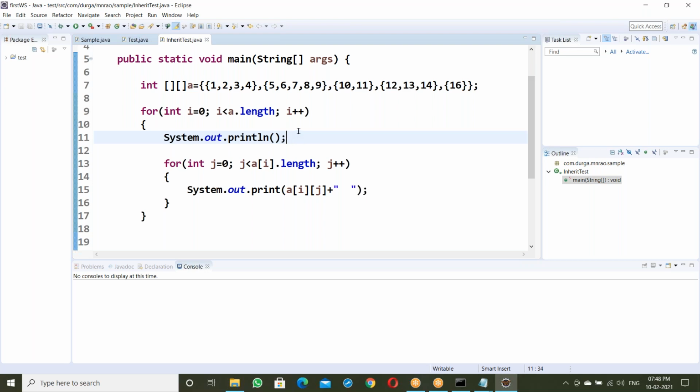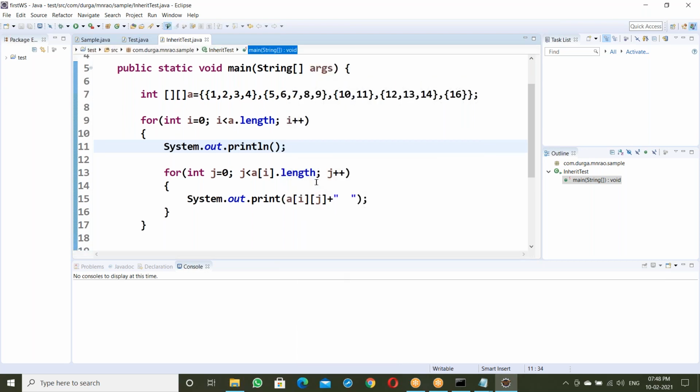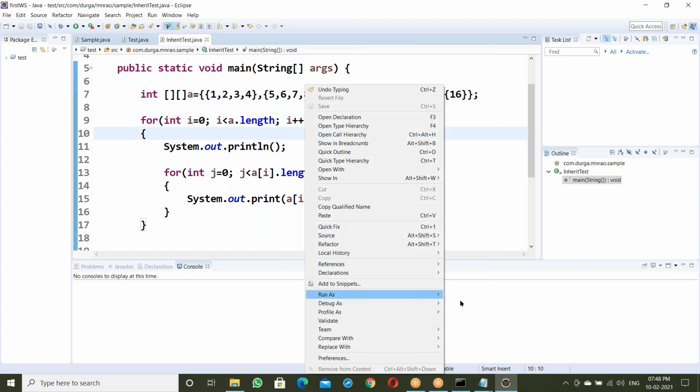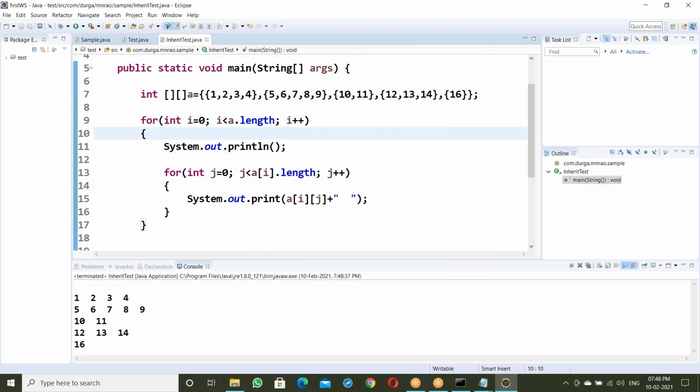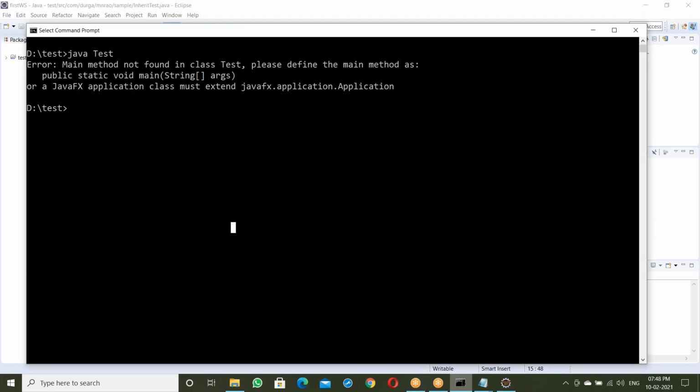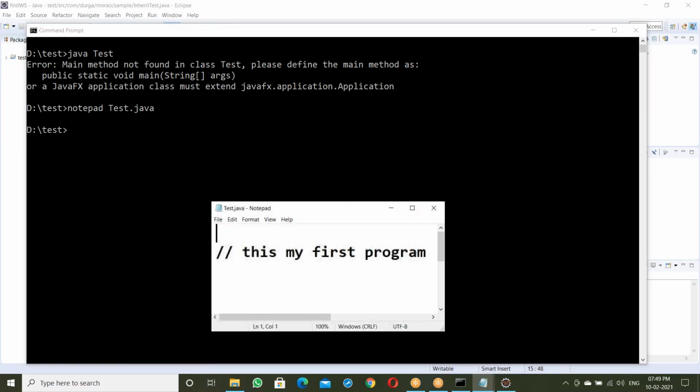Next, running. Right click, run as, and we are directly running. So Eclipse will compile the Java program automatically. If it is manual development, you have to compile it. So to compile a Java program, the main method is not necessary. It's not compulsory to have a main method, but to run it, the main method is required. Without a main method, you can't run the program.